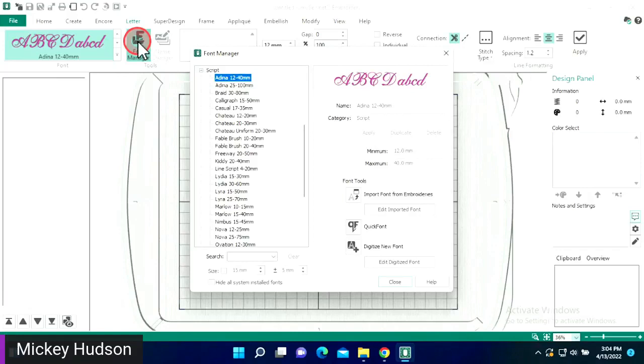Now, one of the things when it comes to the QuickFont, any true type font will work. So if you are unfamiliar with a true type font, they are the fonts that we use in our Word programs, and many of the programs use true type font.